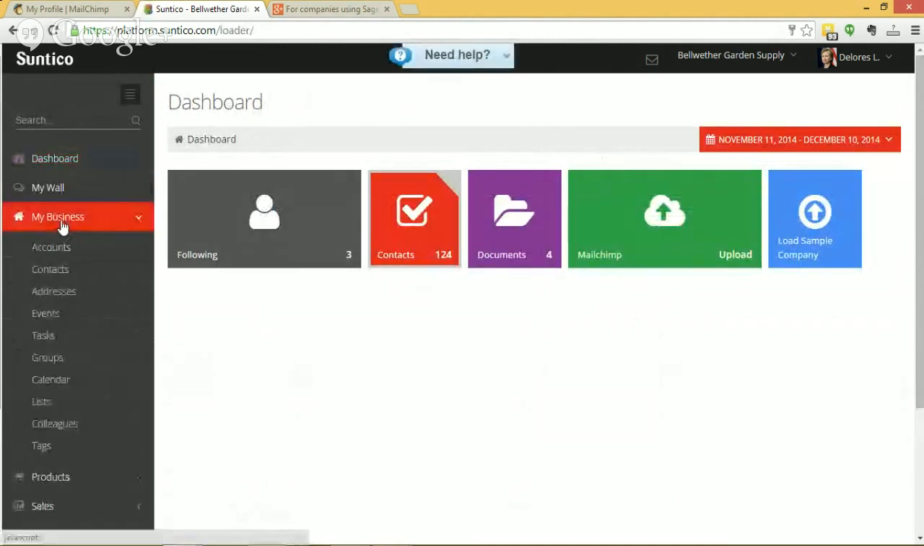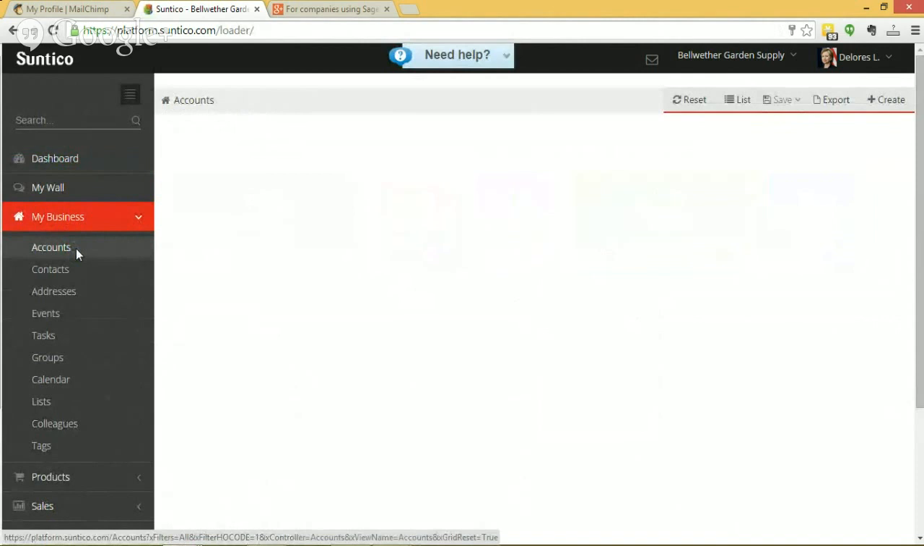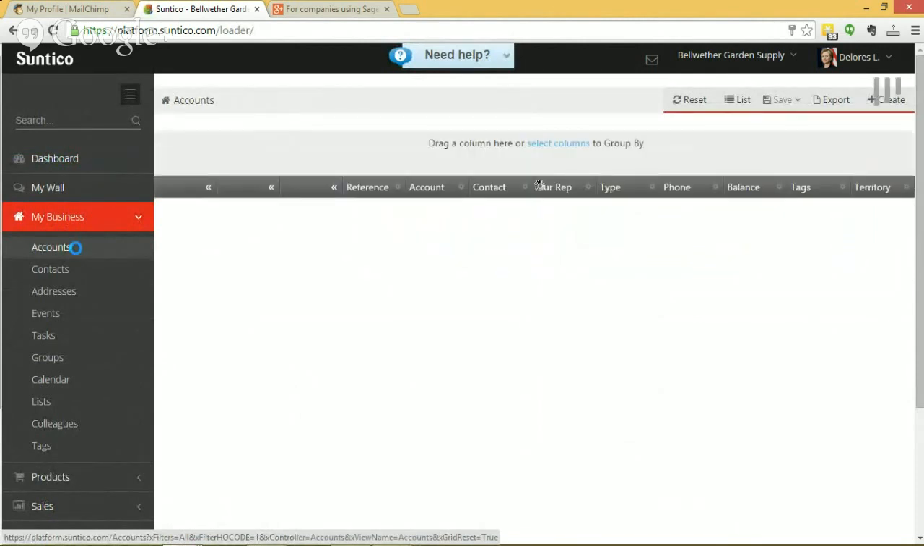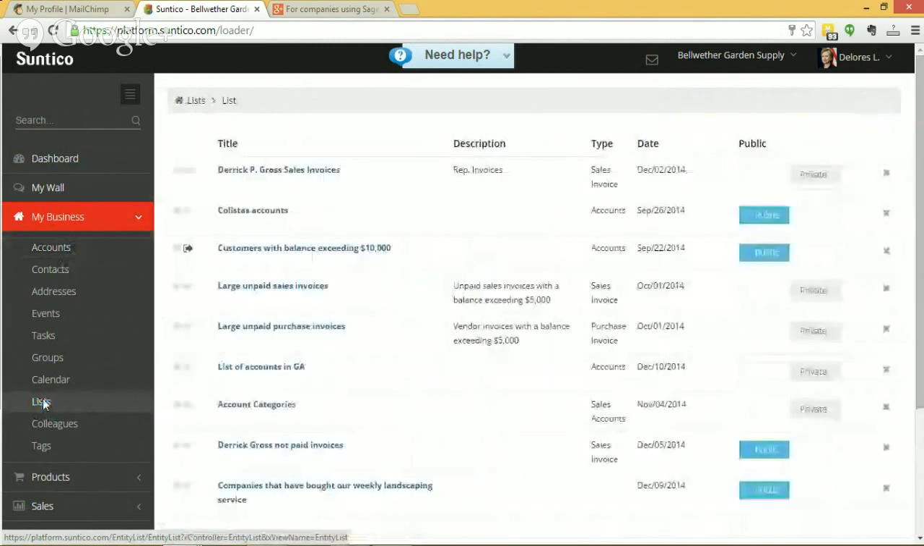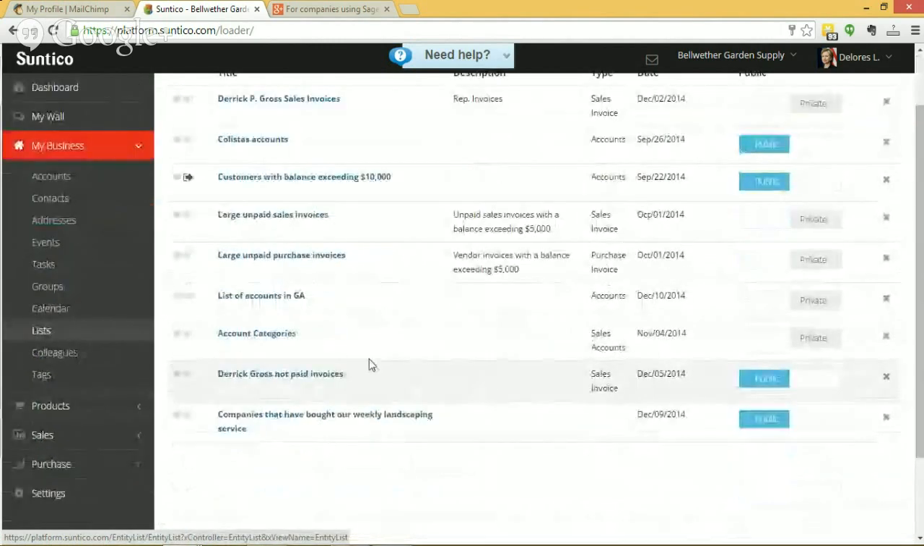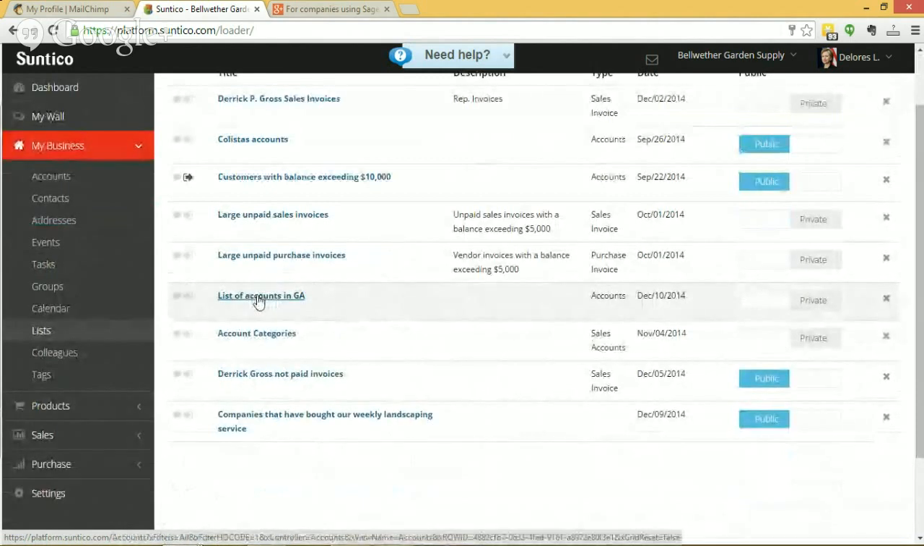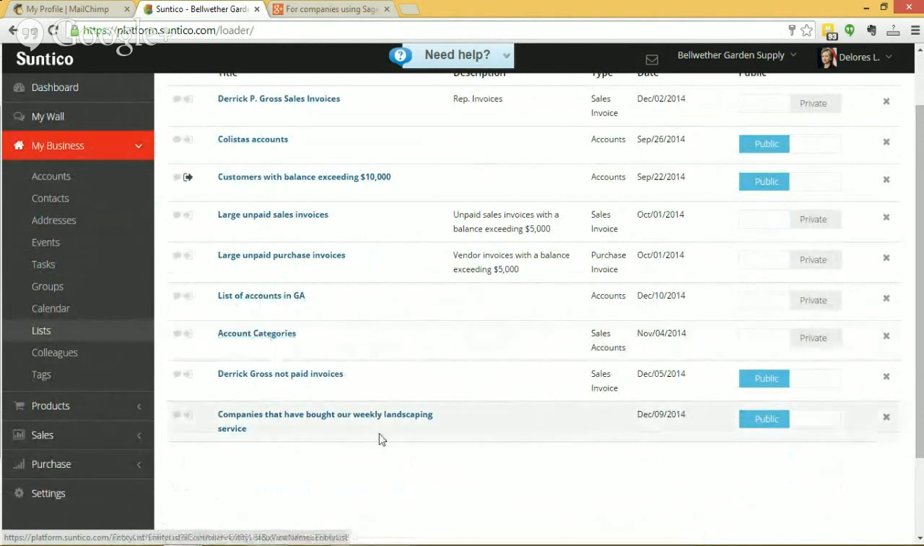Within my Suntico system, I can create filtered lists of accounts based on certain criteria. In fact, I've got some pre-prepared lists here. For example, I've got a very simple list, a list of accounts in Georgia. I've got a list of accounts by category. I've got a list of companies that have bought a particular service of ours in the past.